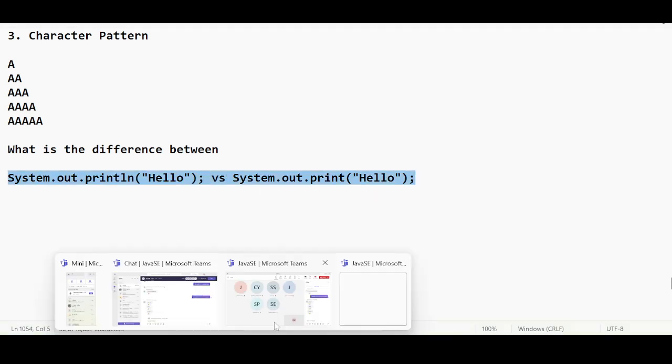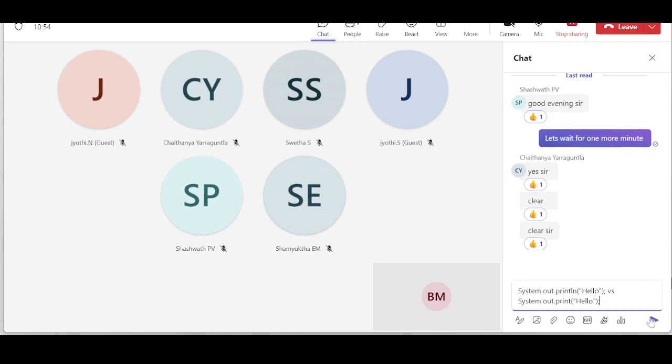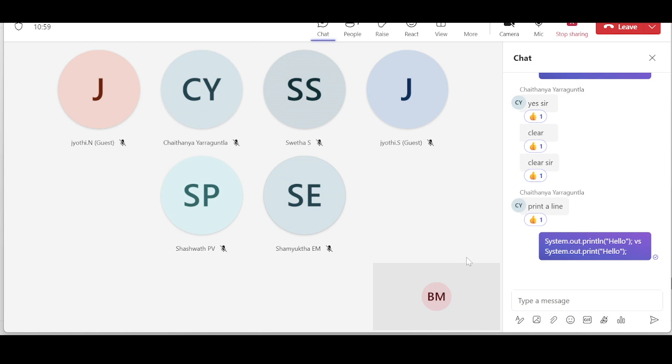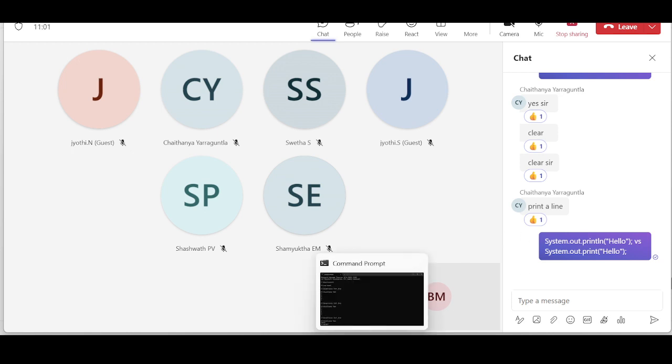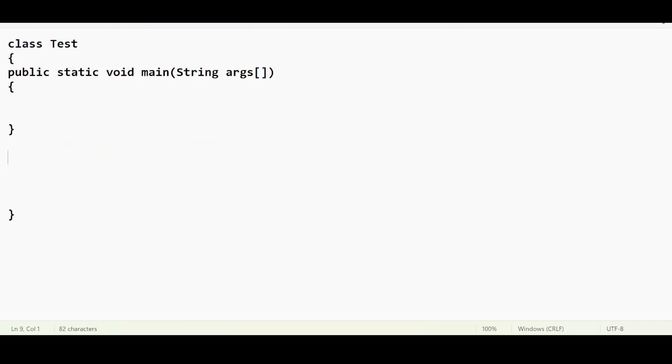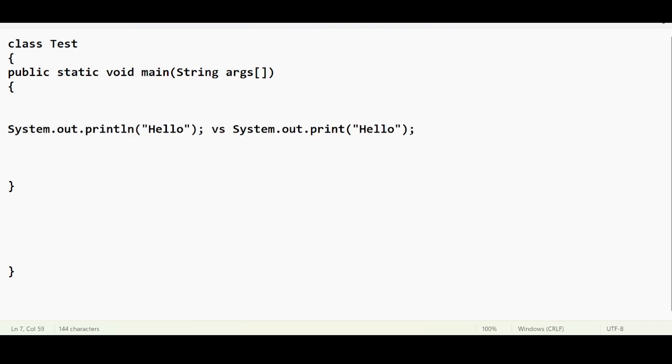Any idea? Anyone? Okay, Chaitanya says println. Okay, let us understand this through the program. Very easy, guys. To understand Java patterns, you must also understand the difference between these two println statements. Okay, let me take this.